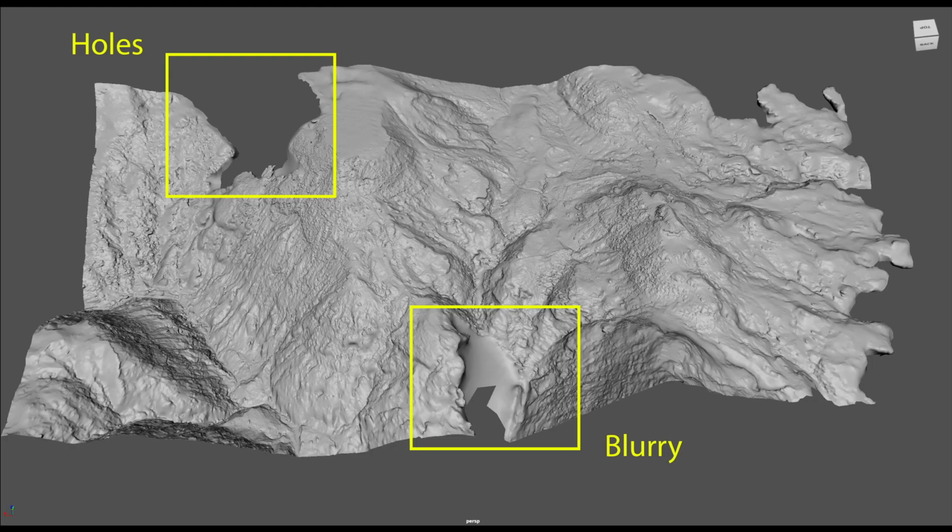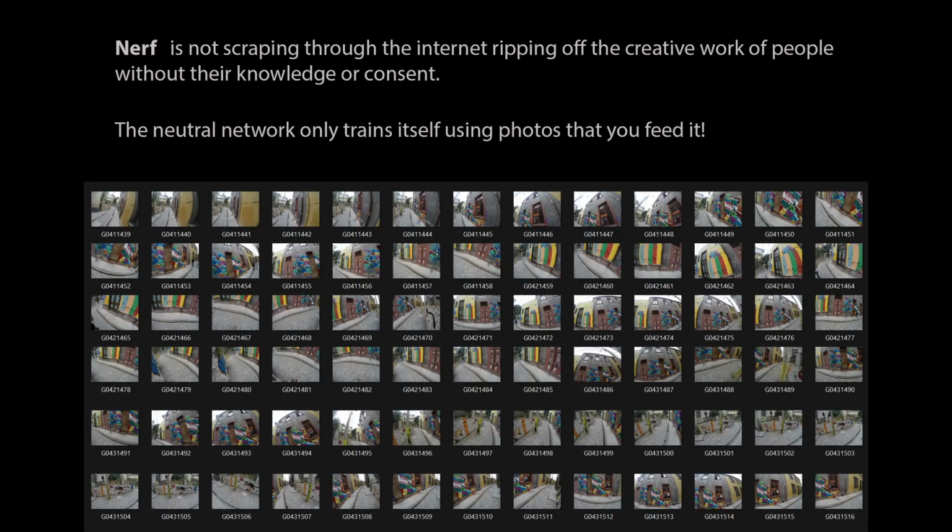And so how is NeRF different from photogrammetry? Well, it doesn't build you a mesh made out of triangles. Instead, it builds a neural radiance field that you can load into something like Unreal, as you'll see in a minute. So what I did with it is fed in 150 photos.